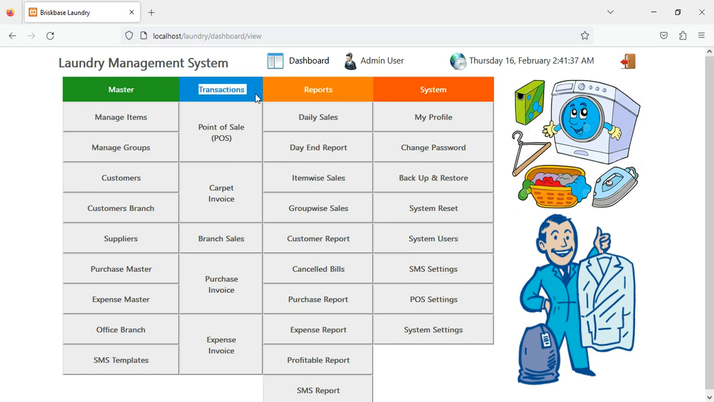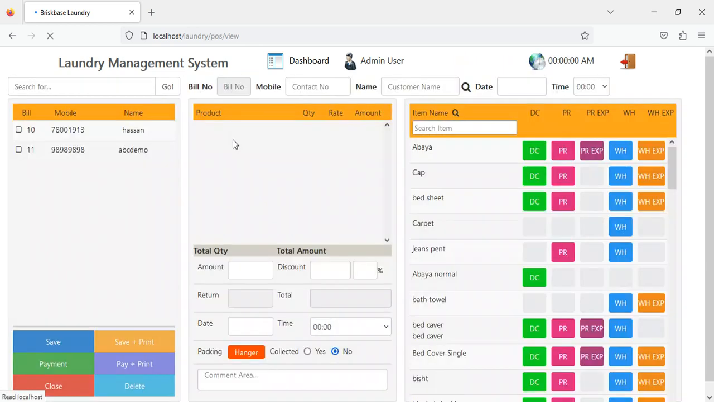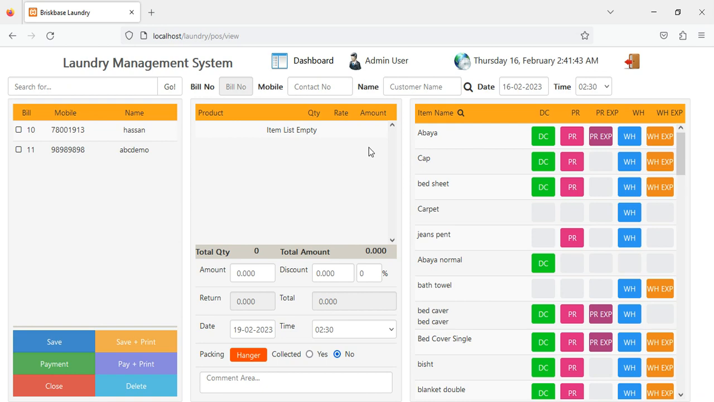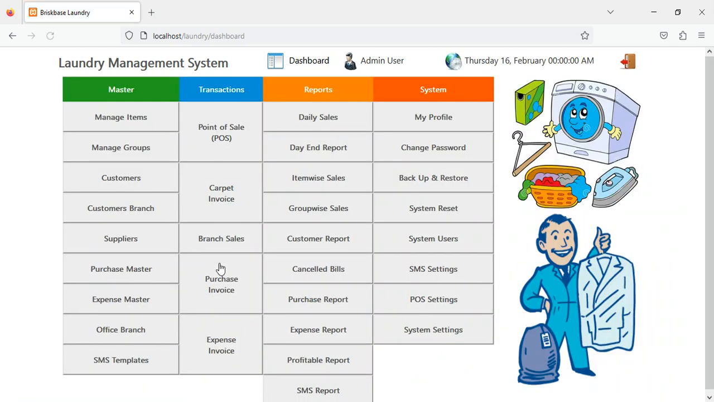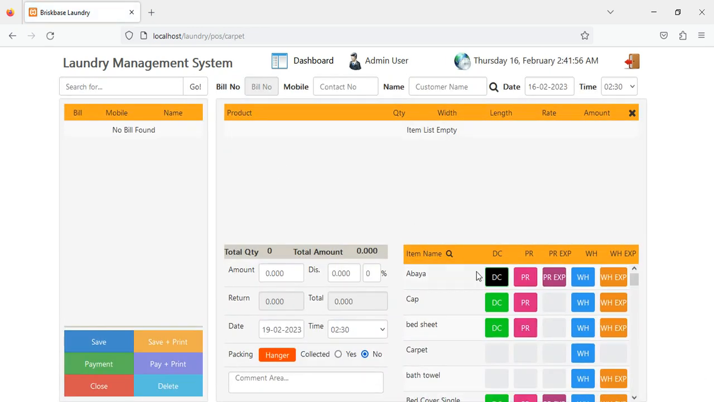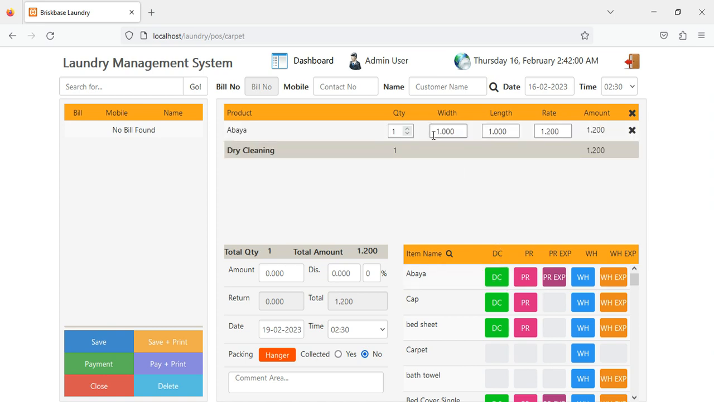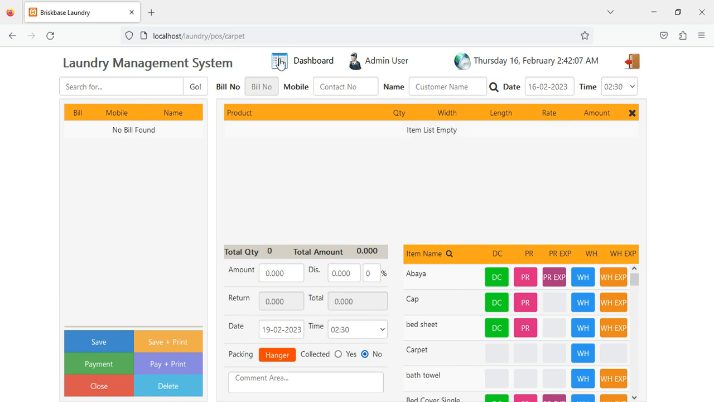The next one is the transactions. Here, this is the POS, the main screen of the POS where you will make the orders. And this is a separate carpet invoice system. Here, separately, you can manage the carpet. You can add the carpet width, size, and rate. You can decide whatever.